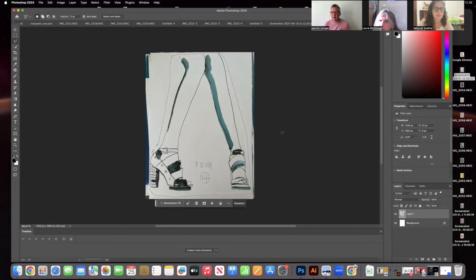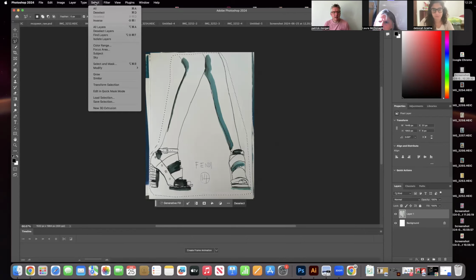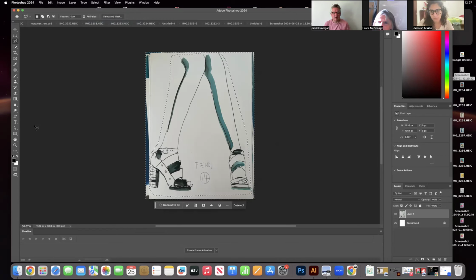Okay. Done. Deborah, have you done it? Yeah. Good. Right. So go to select and then do select inverse. If you can remember the shortcuts, there's Shift Command I. You could use the shortcut. And now I've got my background color and my foreground color.